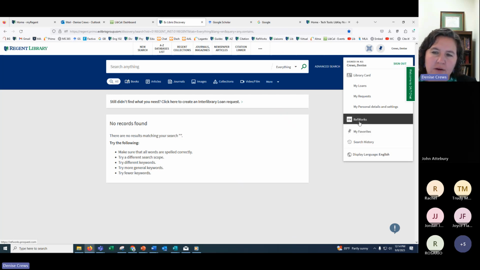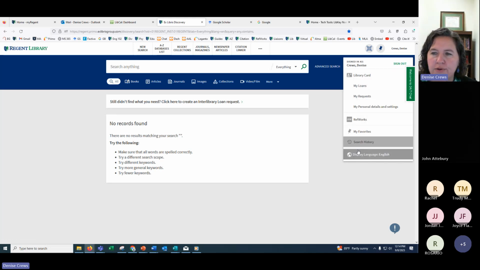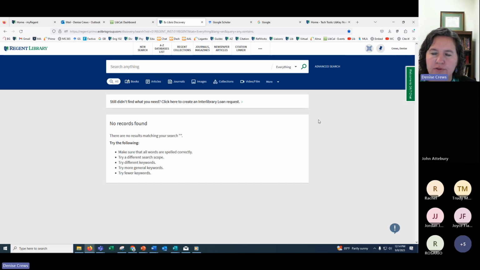So that's a free account that you get as a Regent student or employee that is going to save your sources for you, but also create a bibliography for you in your format, whether it's MLA, APA, Chicago, Turabian. It will help you format a bibliography and save time. So I recommend using that one as well. And these are just really great tools, all of these. So that is your account. Make sure you're signed in when you're using Primo.